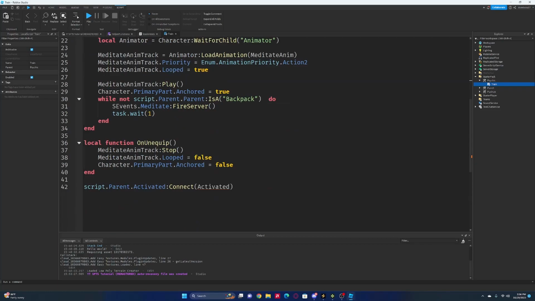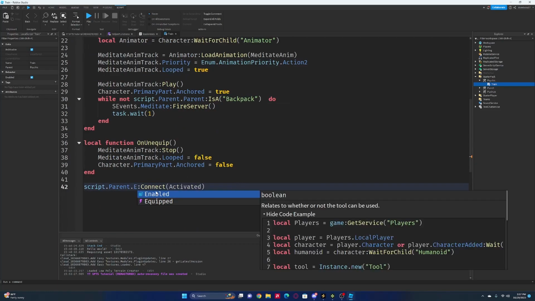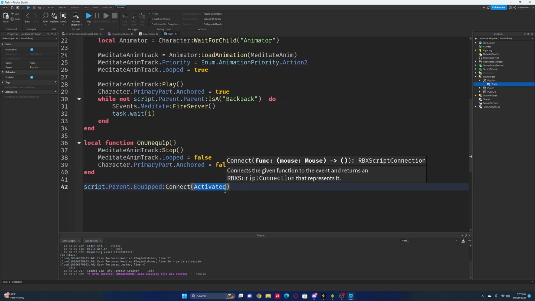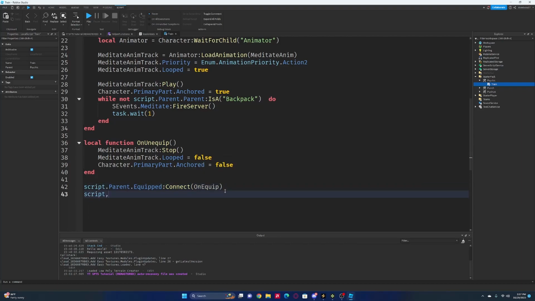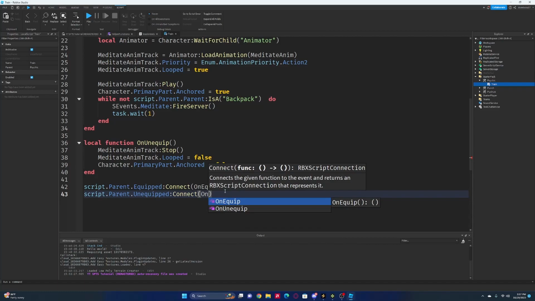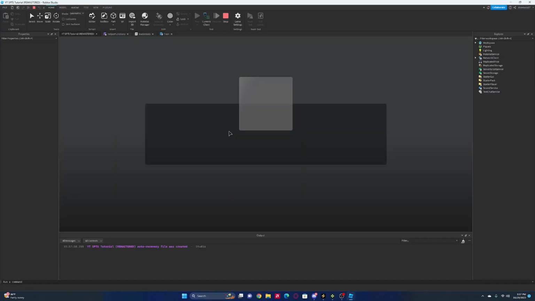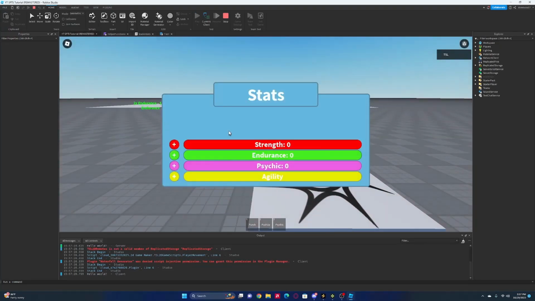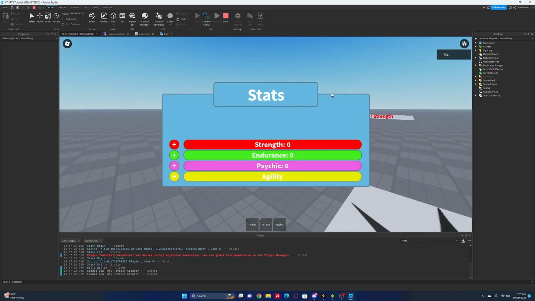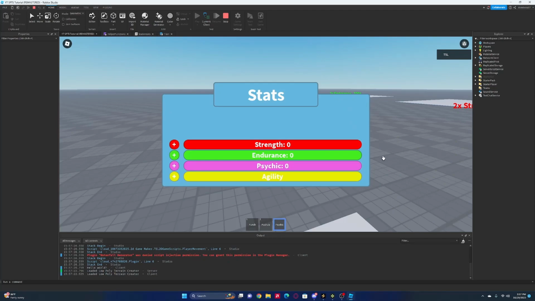Okay, alright, so now instead of having an activated event, we want an equipped event for on equip, and then we will want an unequip. Okay, so now let's just test this out real quick and see if our psychic thing is doing psychic tool things. So if we go ahead and click 3, it does not look like it's doing psychic tool things.